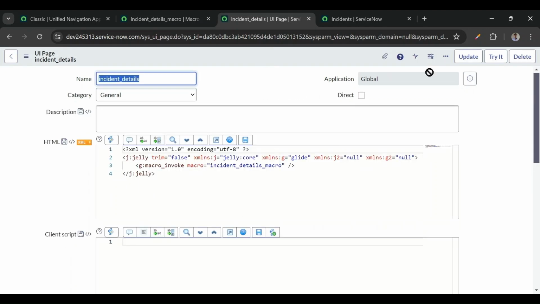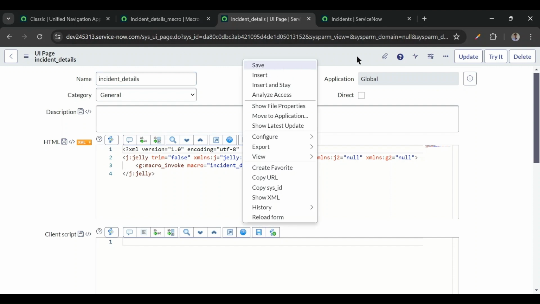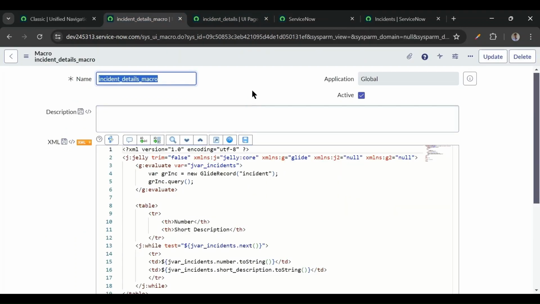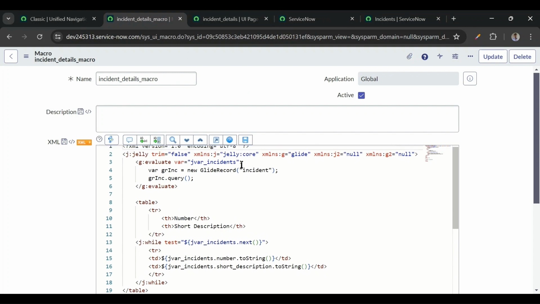Now we can try the UI page. The UI page will invoke the macro, and in the macro we have the code to show the incidents. Now I'll duplicate this tab to try it. Let me click on try it. Okay, it's not showing, so there might be something wrong here. I think we need to add object is equal to true. Let me save it and refresh it again. Okay, it's not working here.